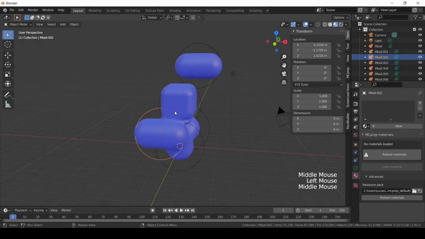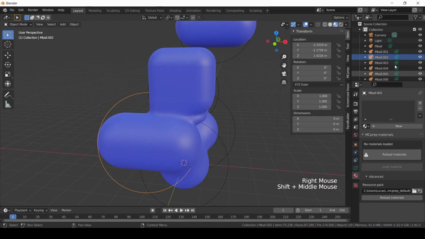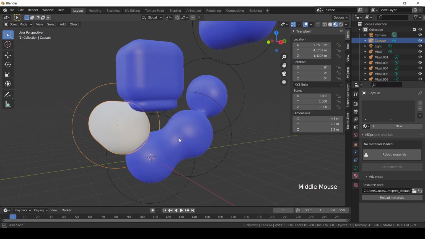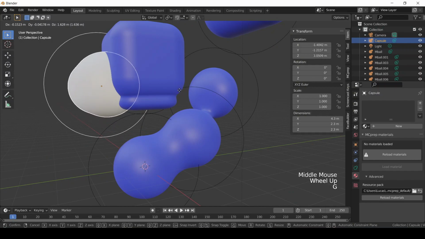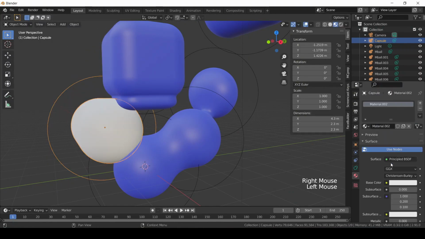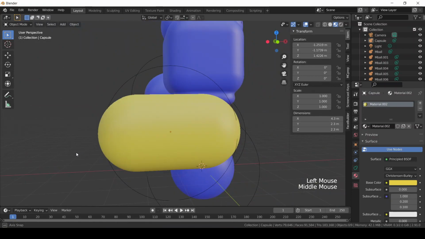However, if we take, for example, the capsule and we change the name of it to capsule, what will that do? It's not merged to any of the other Metaballs. Also, its colour has changed. If we move it, we can see that it's intersecting with the other Metaballs, it's not merging. If we change the colour to yellow, look, it's different to the blue. So it's a completely different Metaball.